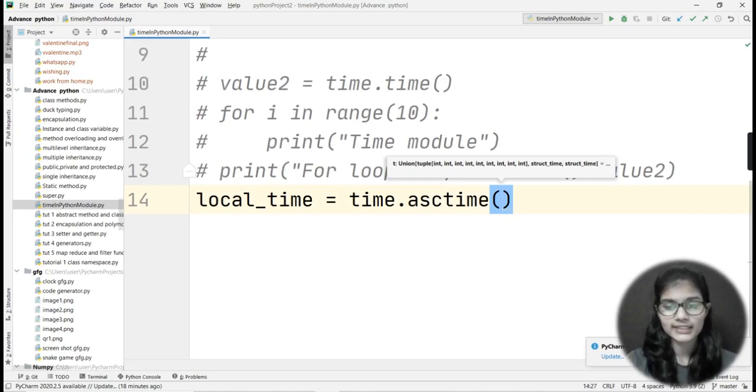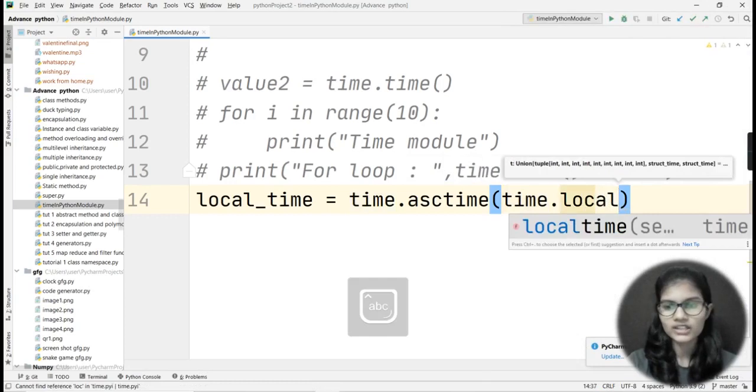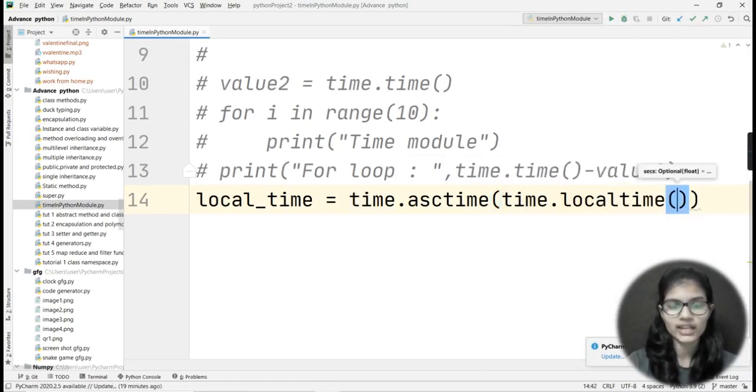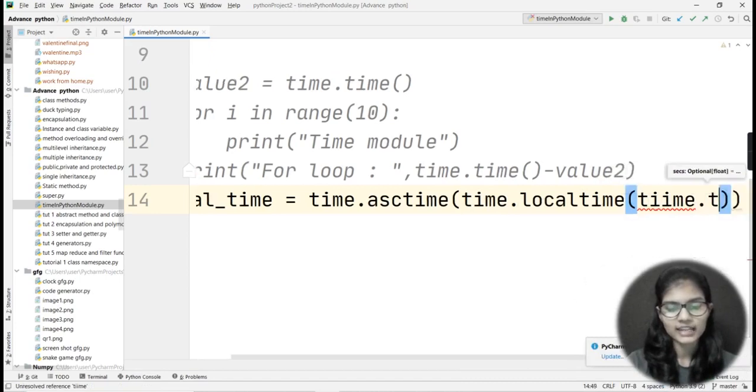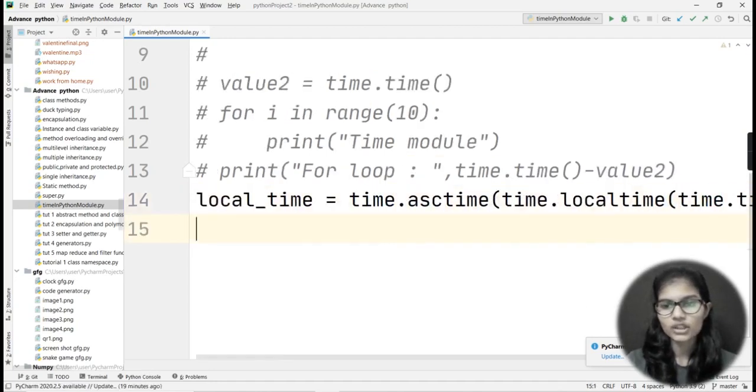So time.asctime, and after that, I would be adding time, and in the bracket, local. Now I just want the local time which I am having right now. So in that case, I use this function which is localtime, and inside the localtime bracket, I'll be adding time.time. Let me remove this one single I from here. So here I just need to find out what is the local time right now with the help of my time module.